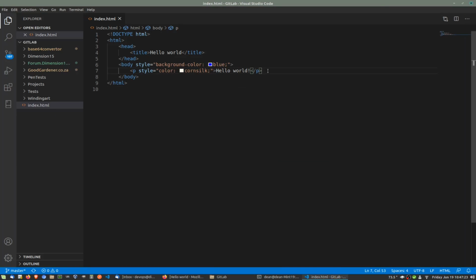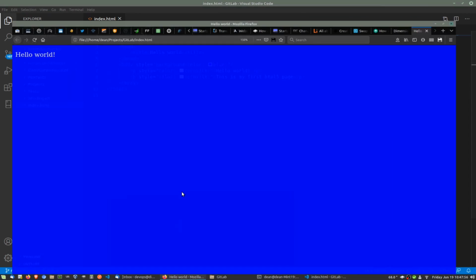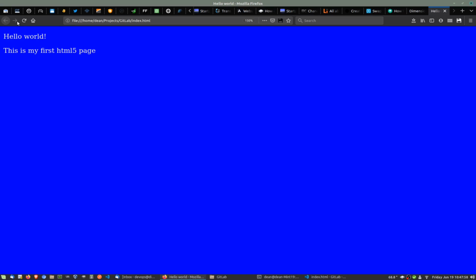Now, for instance, you might want a horizontal line under hello world because you want this hello world to be some kind of heading or something. And under that, so let's take P again. Let's copy that whole line, and say we want to say, this is my first HTML5 page. And if we save that, Control S, and F5 here, he's put them both underneath each other.